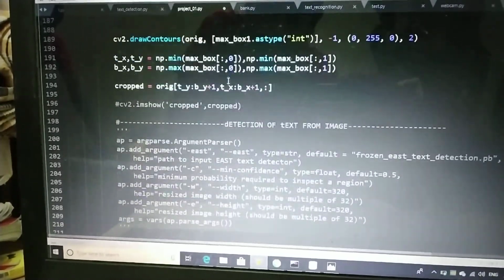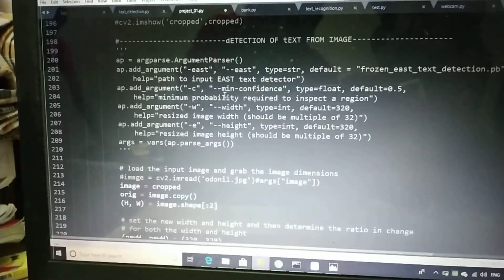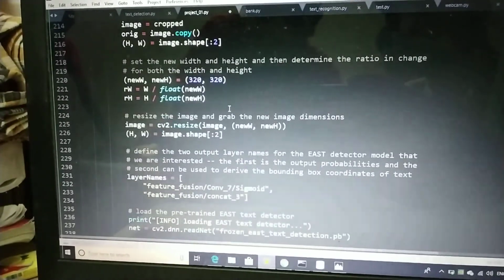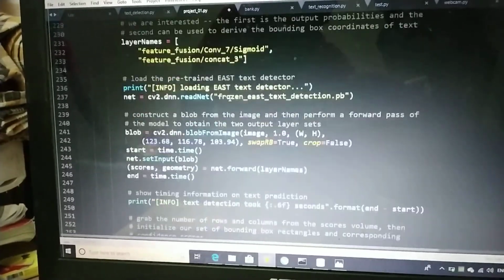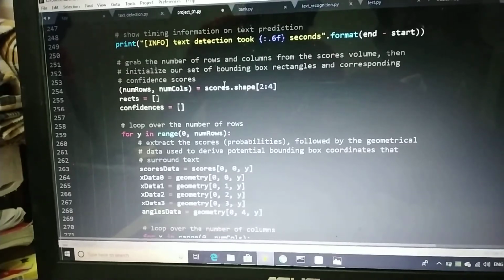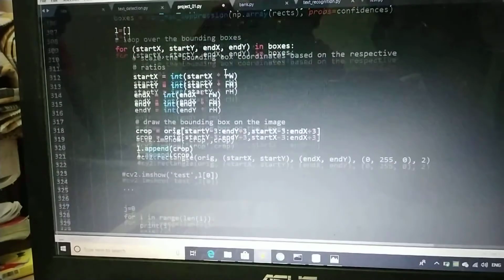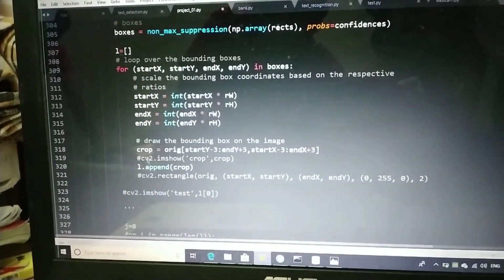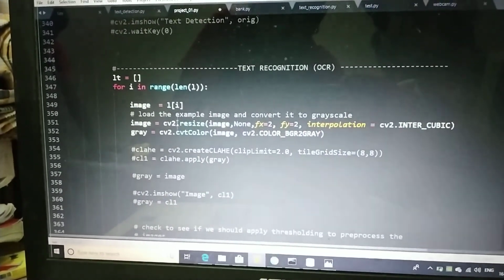And once this is done, we now focus on the detection of text from the image. For this purpose we have used something called the EAST text detector. The EAST text detector detects the text, and once the text has been detected, it creates a bounding rectangle around the text, and all those detected rectangles or detected text are then stored in a list L, which is later used for extraction of text using Tesseract.